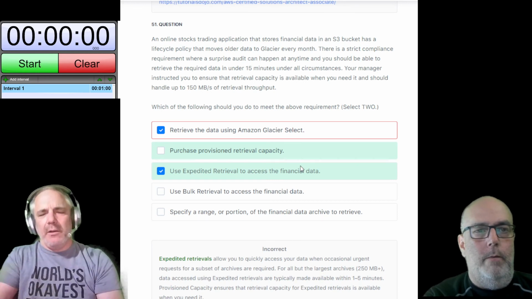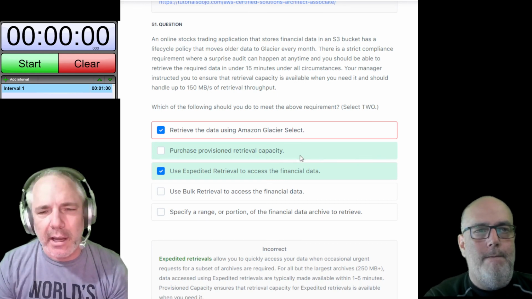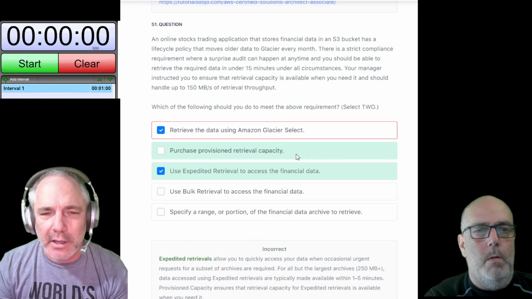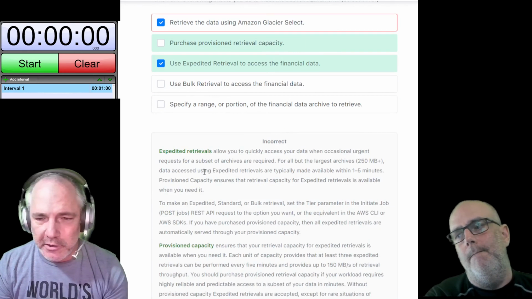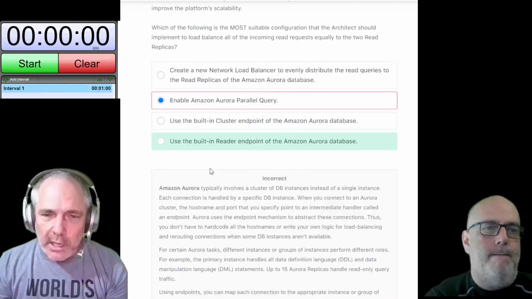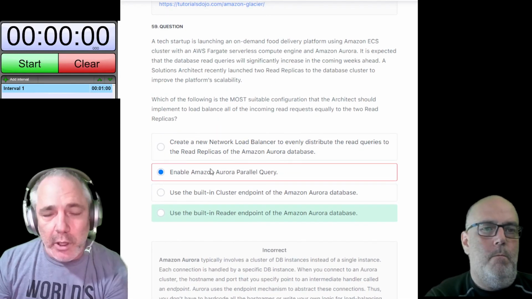Oh yeah, okay. I knew that. Capacity. I actually knew that, but I forgot. I haven't done these practice questions in a while. You need to purchase provisioned retrieval capacity in order to use expedited retrieval. You buy it, yeah. Yep, and then reader endpoint.